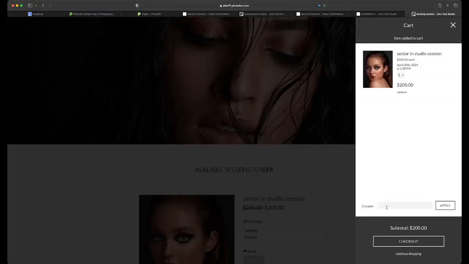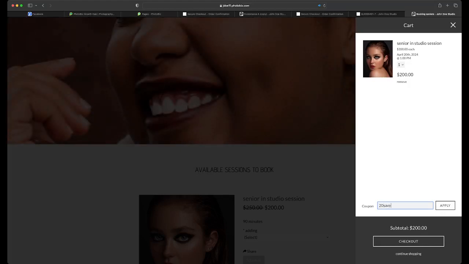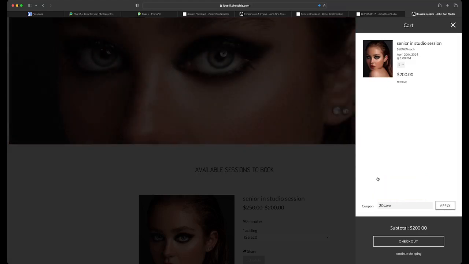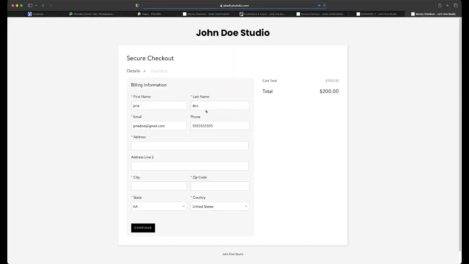Once it's added to cart, they can add their coupon code if you have one available here. So you can do 20 save. Yeah, see, it's already in our cart, so we're good. It's already got the discount, because it was $250. So if they didn't, it would have been there. Then they can check out. They can purchase directly through here. That's how it goes. It's already going to auto fill out some stuff for them.